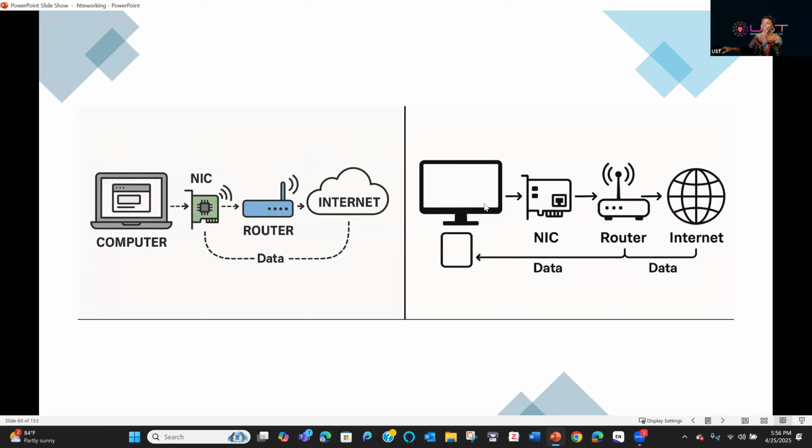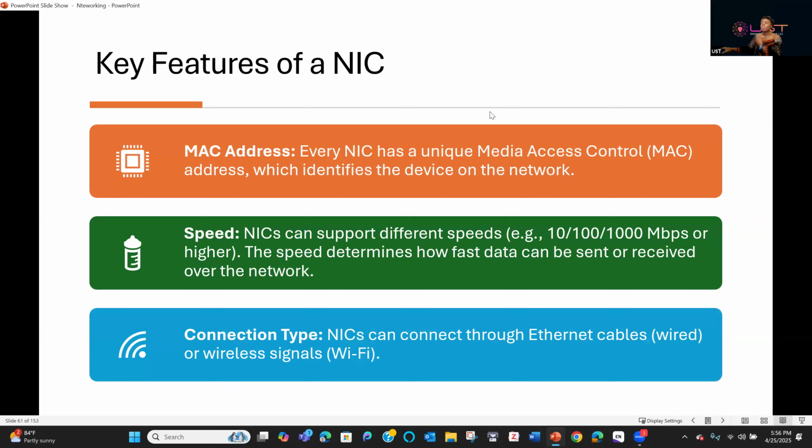It doesn't matter which you are using. With a NIC, you're going through your router to the internet. Likewise, the computer, the router, and then you go through the internet. But what are some of the key features of a NIC?